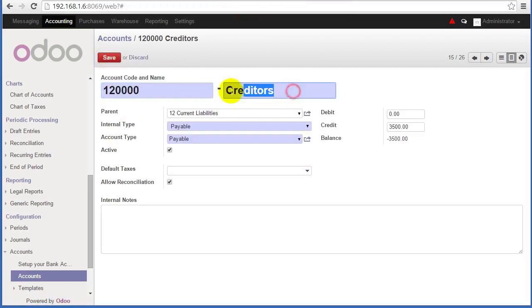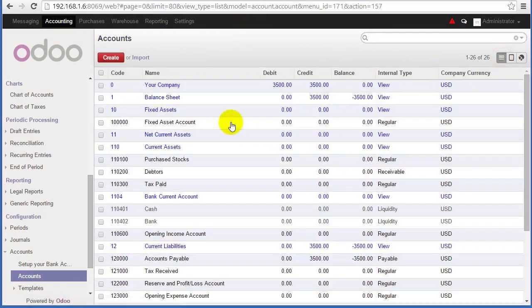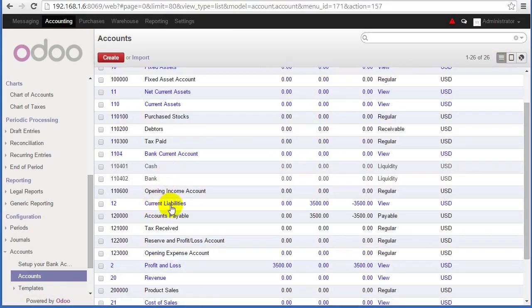But what we can do is go in here and say we want to call this accounts payable. Because in most of the environments I've been in, we don't call it creditors, we call it accounts payable. So now if we go back, we have our current liabilities, which could include the tax receipt, which we have to pay to the government, basically a holding area, and then other liabilities that roll up. But now this is named accounts payable, which is a little bit more typical.